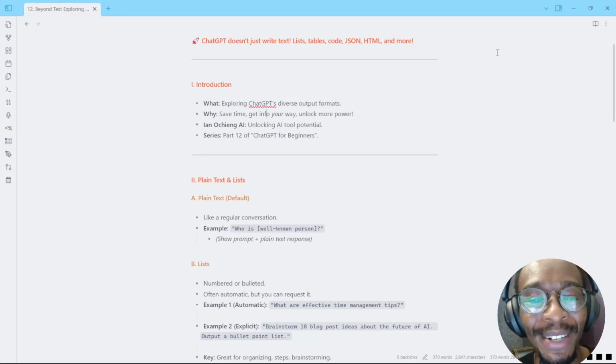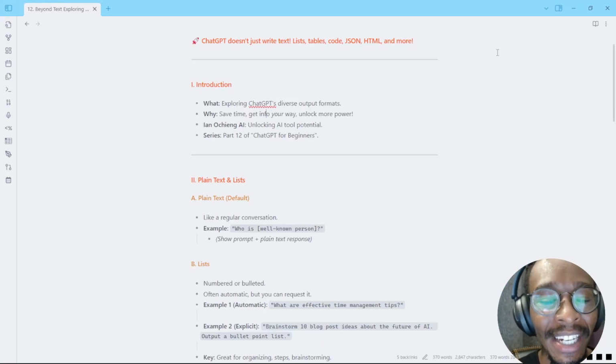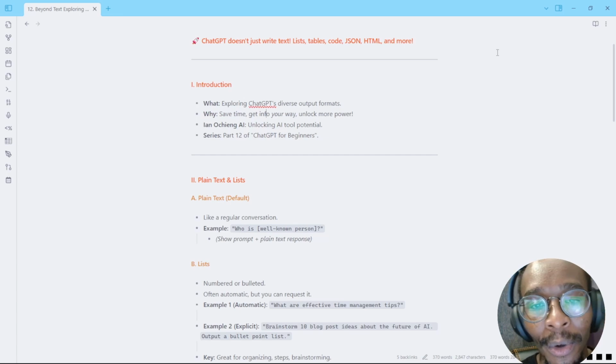Welcome to today's video, and today we are going to be going through the different outputs that we can get with ChatGPT. ChatGPT is a large language model, and as most of us know, it can give you an output based on text. But today we're going to go through the different types of outputs. We're going to go through lists, tables, code, JSON files, HTML, and very many more. I don't know if that's correct English.